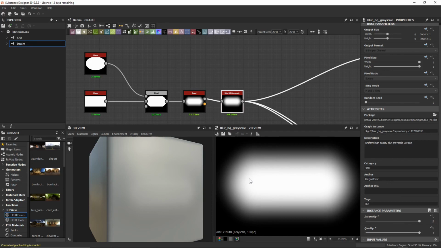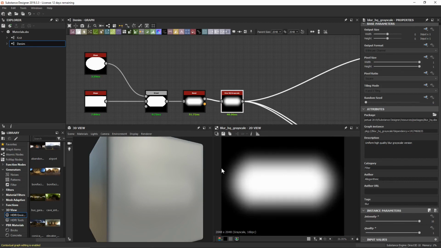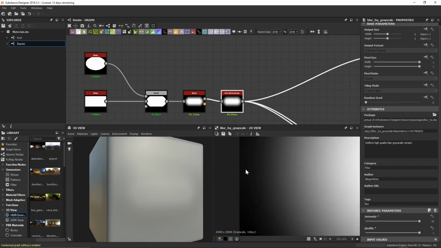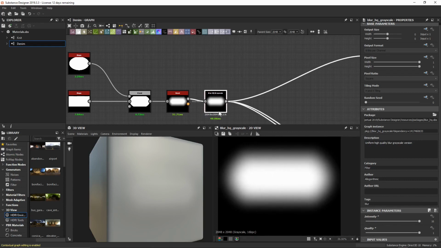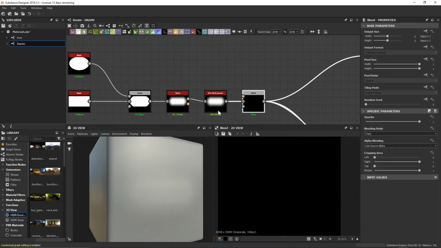Now, there's one more thing I want to do for this pattern before we get to tiling it, and it's going to be somewhat similar to what we did with the knit, where we tried to remove some of the values kind of towards the edges here, because we can see that with our blur node there, it's actually kind of bleeding over into the next UV space. So what I want to do is with another blend node, we're going to blend in a gradient over top to kind of eliminate those values.